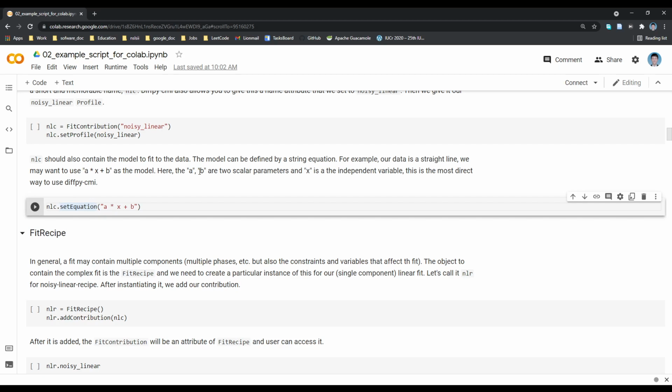The model can be defined by a string equation. For example, our data is a straight line. We want to use a multiply x plus b as a model. Here, a and b are two scalar parameters, and x is an independent variable. This is the most strict way when we're using diffpy-cmi.